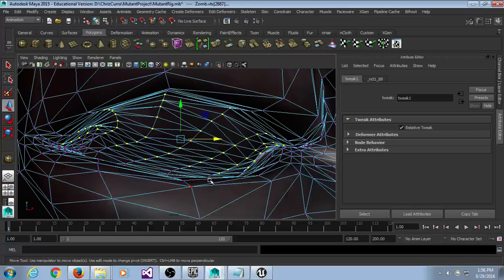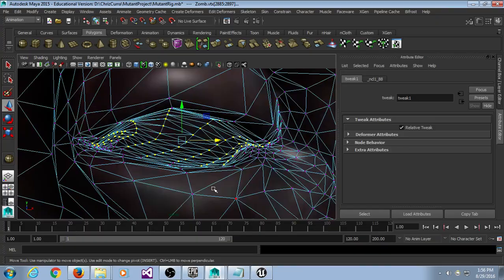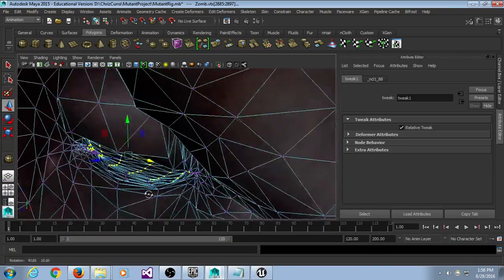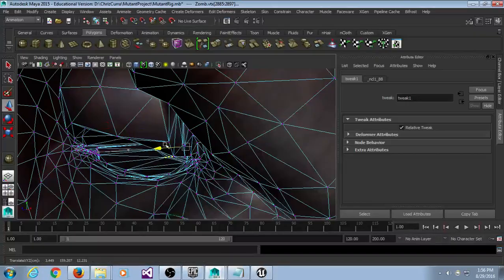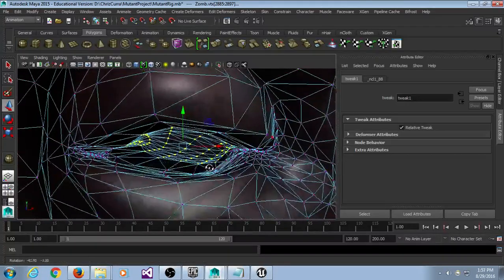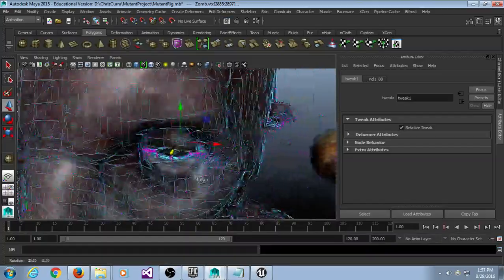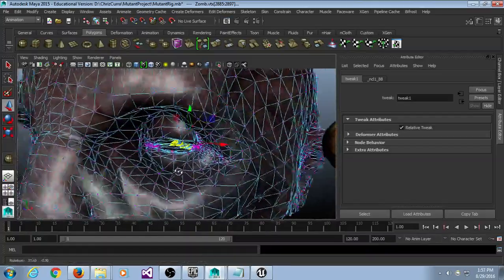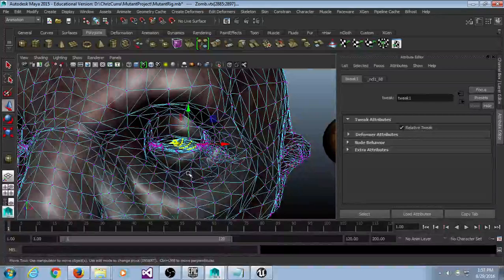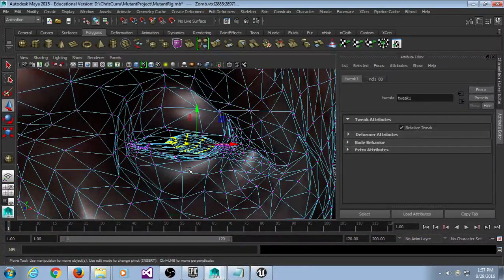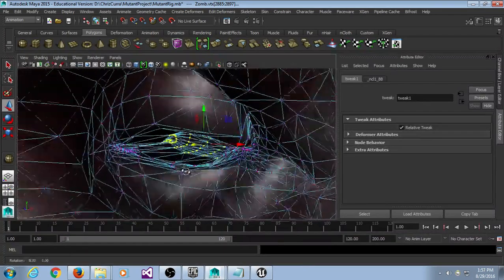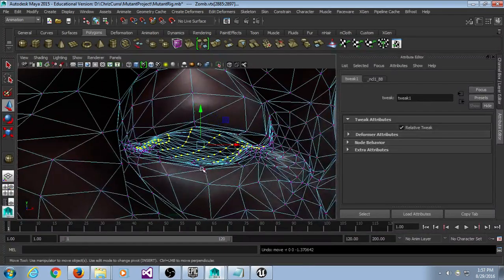4, 5 times, it'll select a grouping of those vertices, and then you can pull them back into his face, like this, and it will create him a socket. So I'll go over that again, okay?